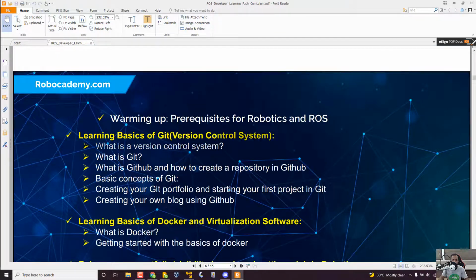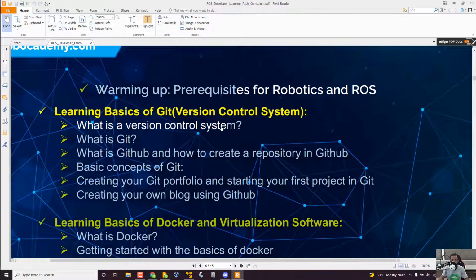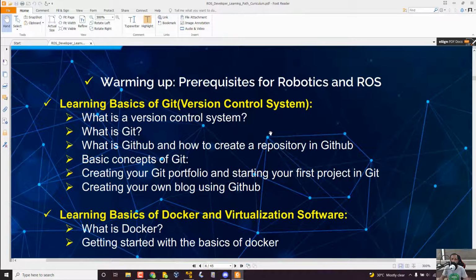And then I'm planning to jump into Git, which I think you may know about, but I just want to discuss Git a bit. And we can see how to create a Git repository. Then we have to create a Git portfolio before starting the projects. So the objective of this course is to create a project portfolio in Git.